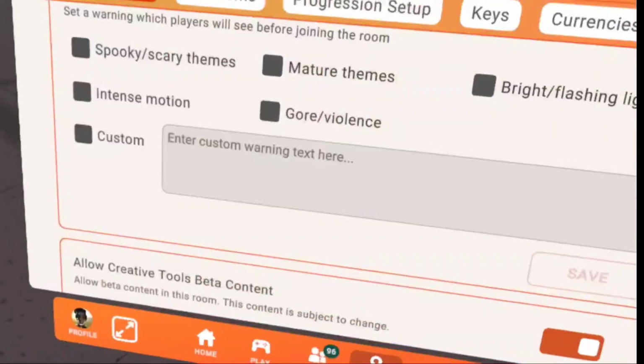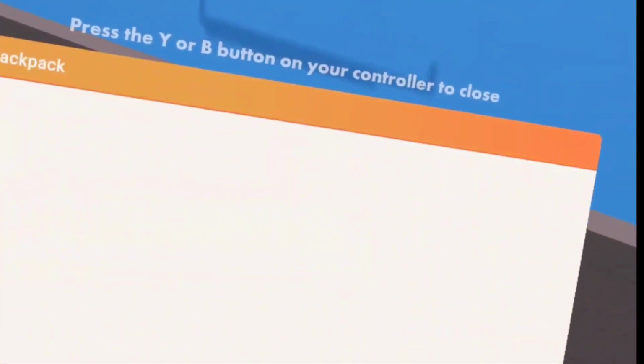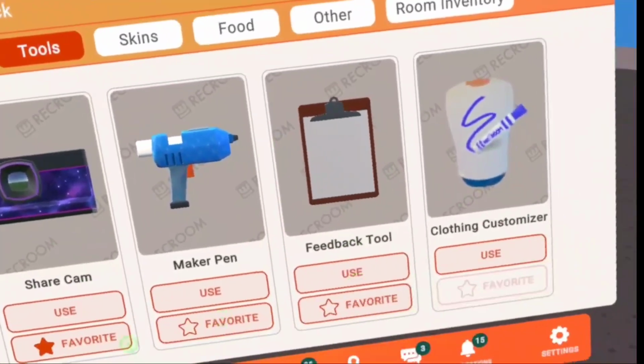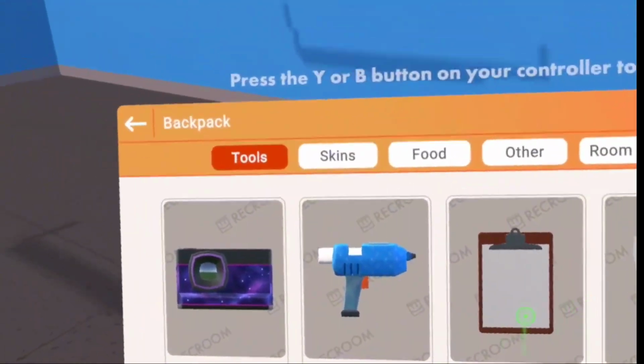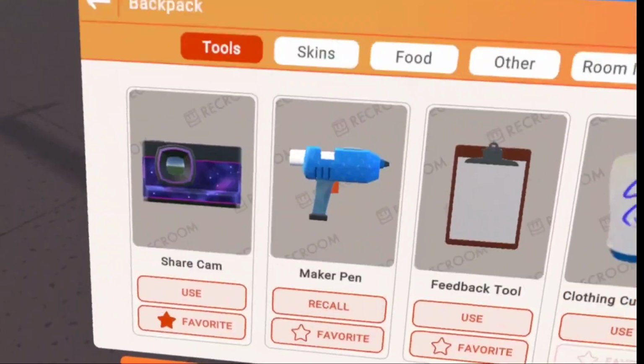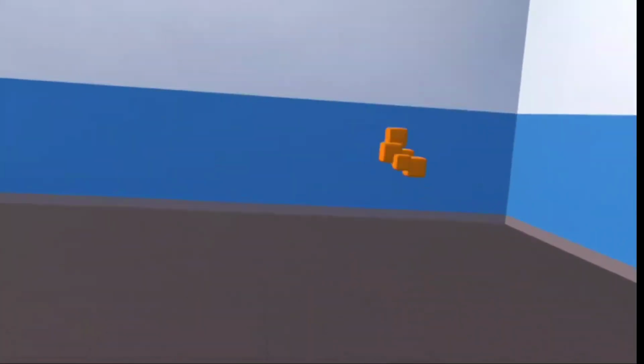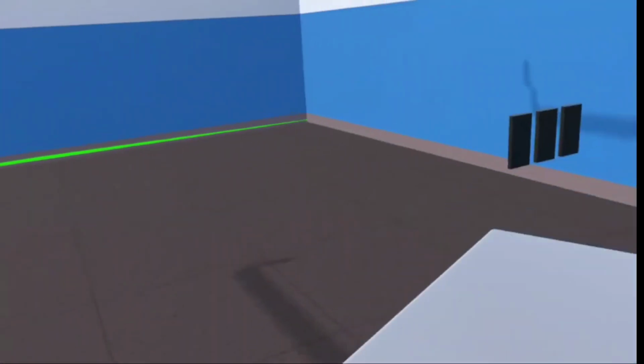So, how do you use your MakerPen? Well, pull out your watch, cancel any invites, go to the home screen, go to Backpack, and then you see this here, the tools area, and you will be clicking MakerPen, which will appear in front of you. Or you can pull out your emote wheel and pull it out there, or you could pull out your bag to grab your MakerPen too.